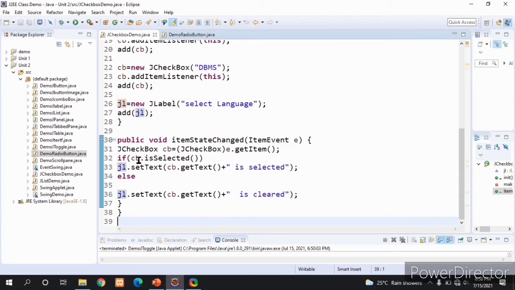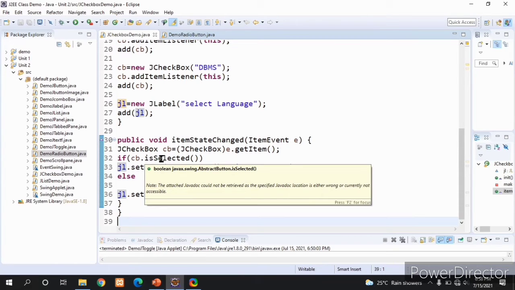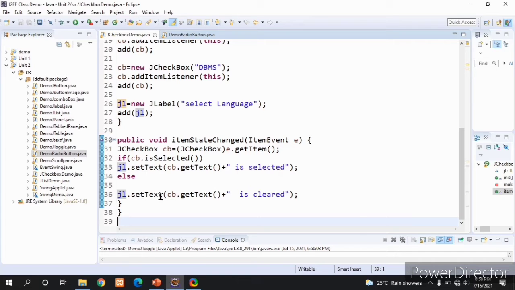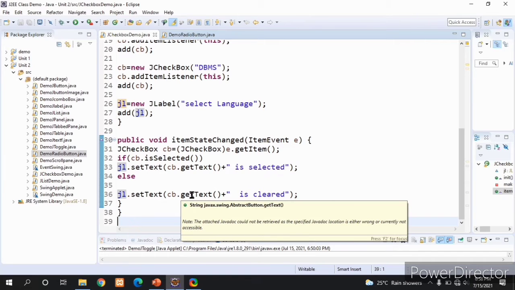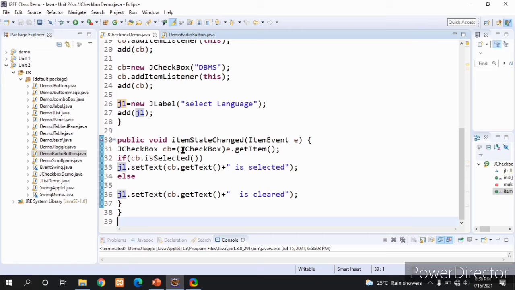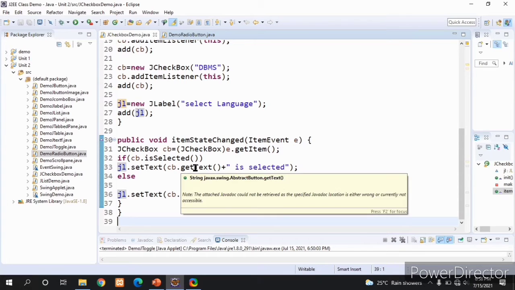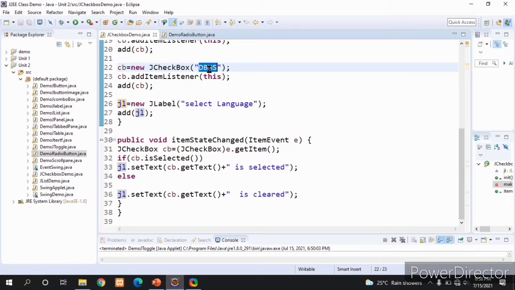If cb.isSelected returns false, the JLabel text will be set to DBMS is clear. For example, if I click DBMS again it will display DBMS is clear. cb.getText means whatever string we are passing with the JCheckbox, that is what getText returns. It returns the label of the checkbox. We will see the output now.